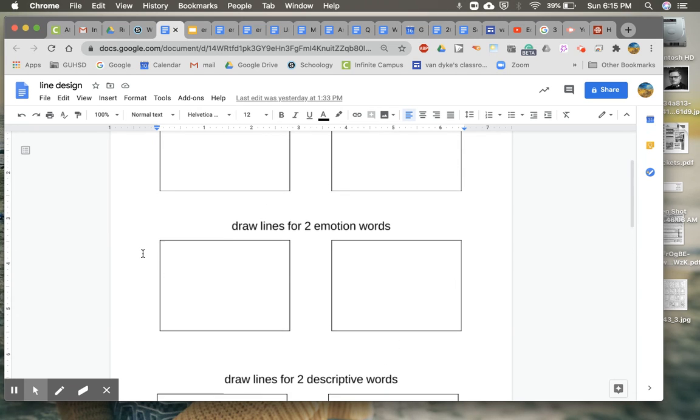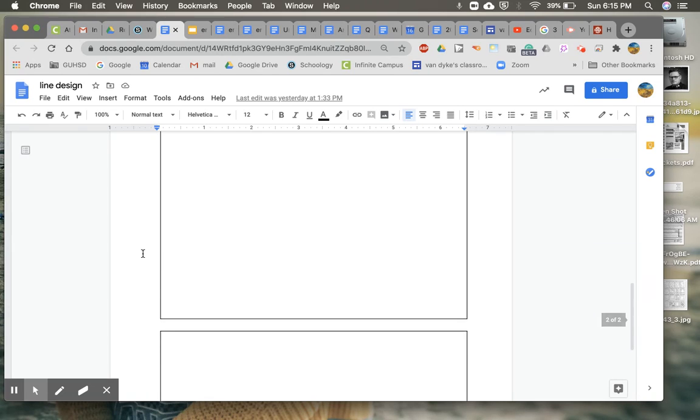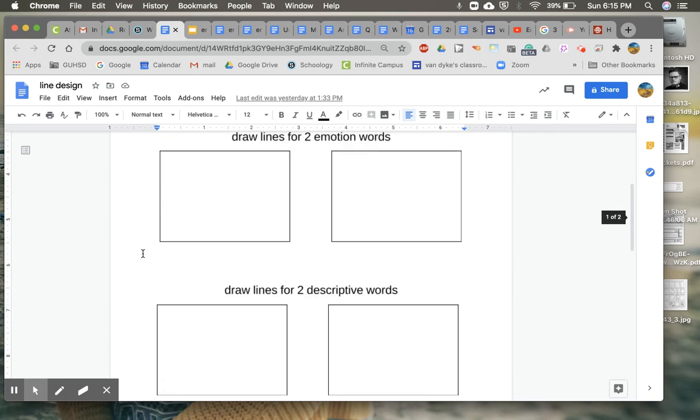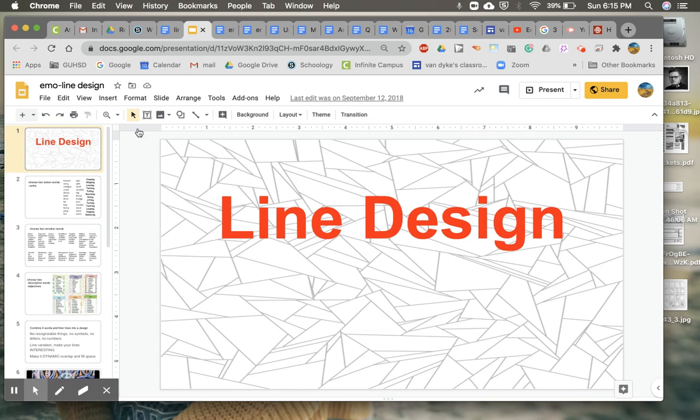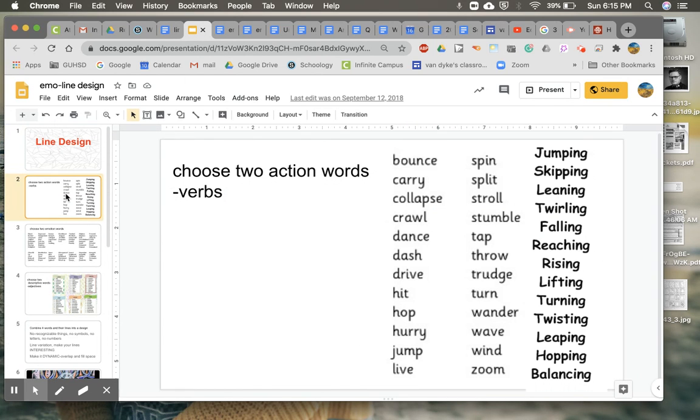You'll see there's 6 boxes on one side and then 2 larger boxes on the other side. So what I want you to do is first look at the first 2 boxes, and in each box, we're going to draw lines that represent an action word. So one word for each box. Here I have some examples of action words, and you can use some of these or your own. But what I'd like you to do is choose one word and then think about what kind of lines would represent that word.